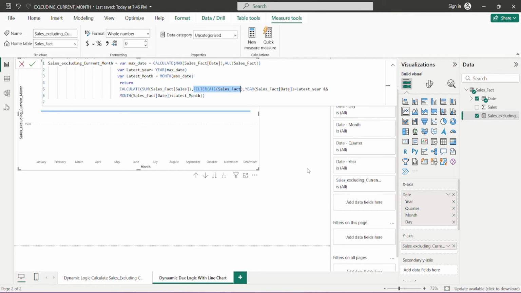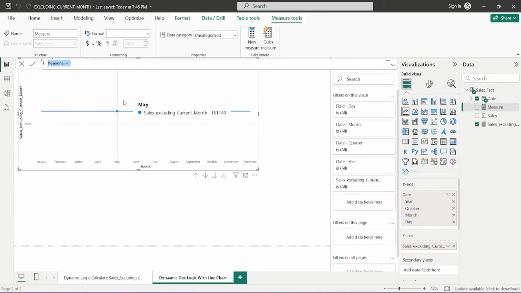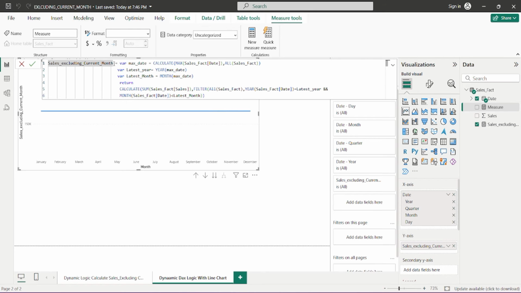And now guys, let's learn how we can fix this issue if we take any other visual where we have a lot of data points. Let me copy this measure and take another new measure. Let me paste this measure here and rename it as sales underscore line chart. So this is my new measure name. These three variables are still needed under this logic, where we calculate max date, latest year and the latest month. The same logic is also needed here for this line chart.